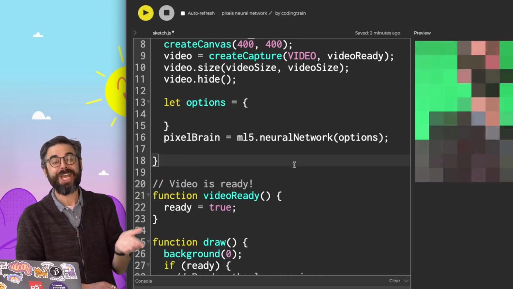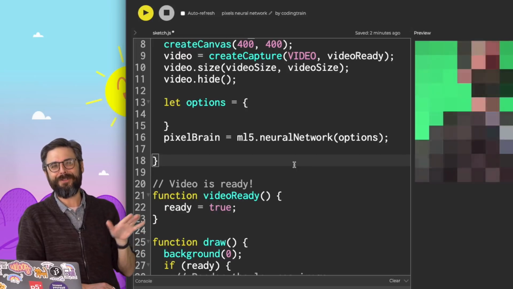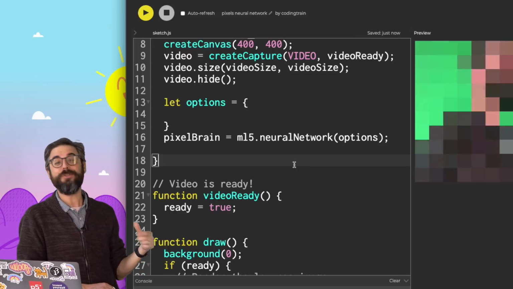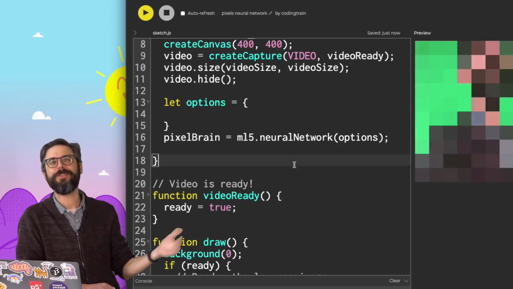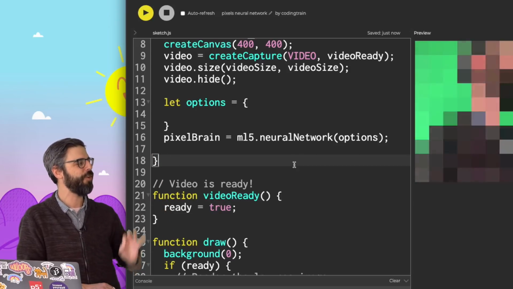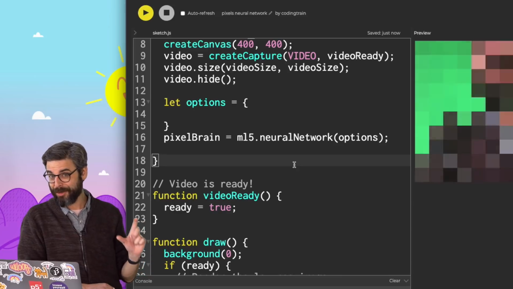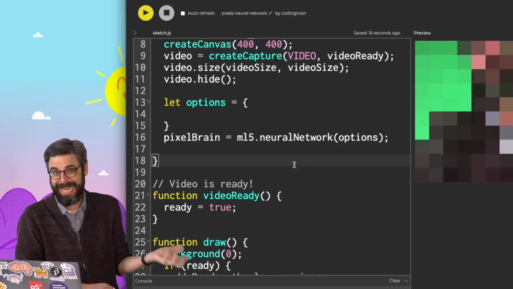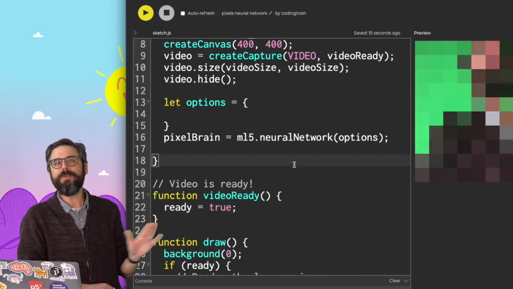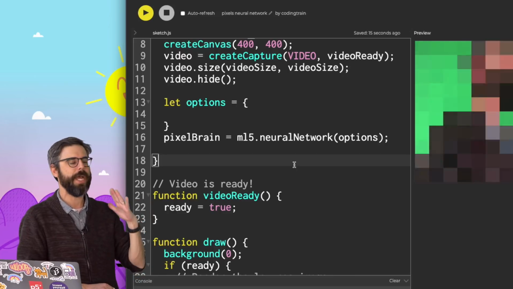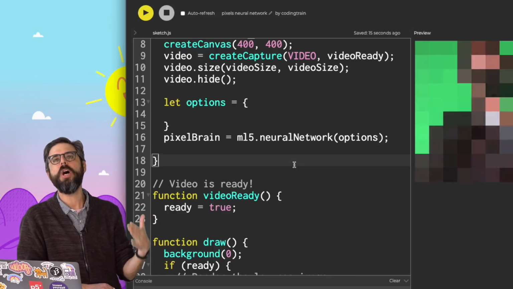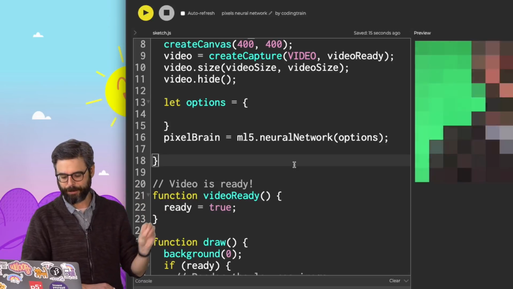One thing I should mention is, while in all of the videos I've done so far, I've said that you need to specify the number of inputs and the number of outputs to configure your neural network. The truth is, ML5 is set up to infer the total number of inputs and outputs based on the data you're training it with. But to be really explicit about things and make the tutorial as clear as possible, I'm going to write those into the options.